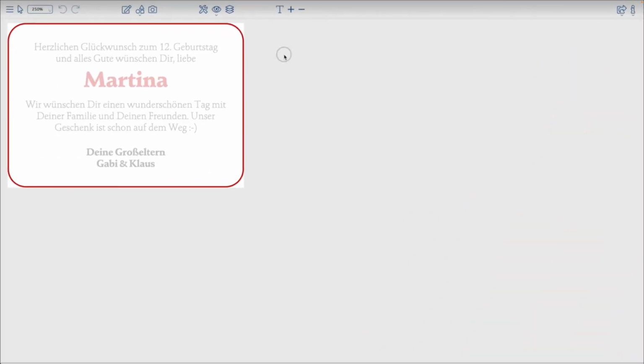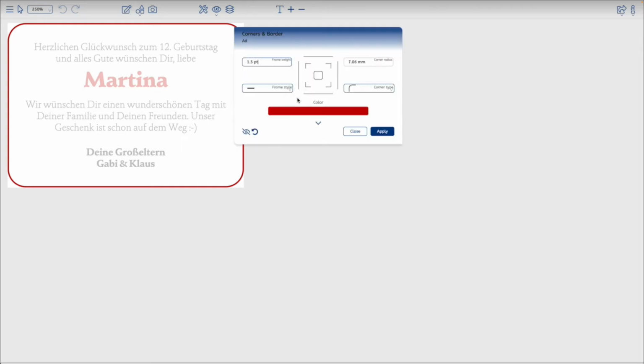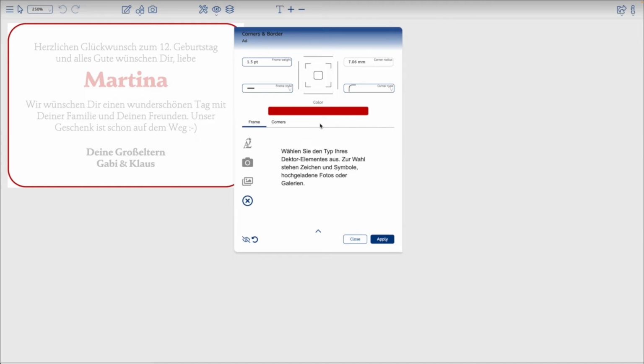Here we see now the work with decor elements for borders and corners. Here we have this arrow, and then we see this area in the dialog to change now the border. And now I will upload a new element. You can also use a gallery, that is the next step.